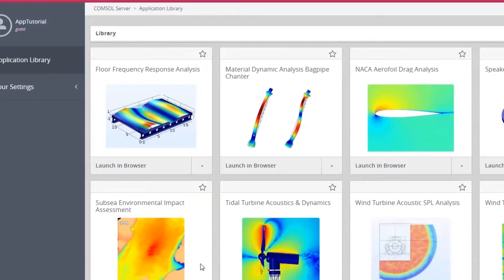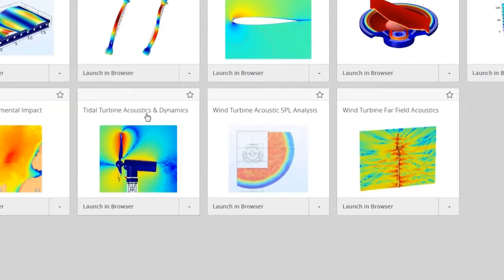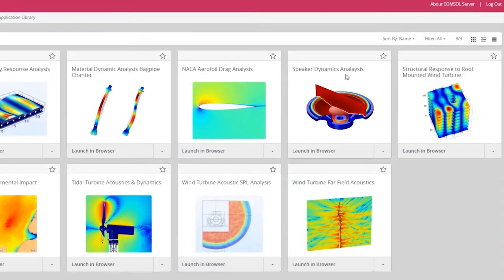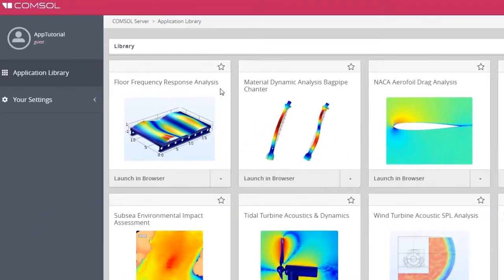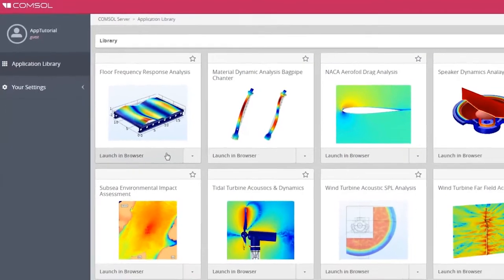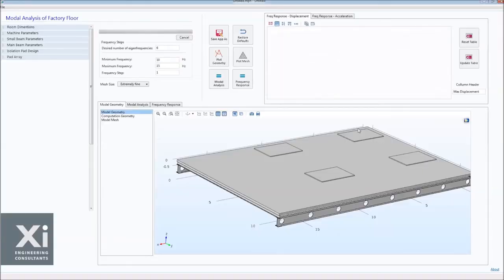We have some acoustic applications looking at the dynamics and noise propagation from speakers, wind turbines, and tidal turbines. We also have some structural analysis applications, one of which we are going to look at today. The floor frequency response analysis application looks at the dynamic response of a floor due to excitation from rotating machinery. To launch the application, simply click the Launch in Browser button. I already have one open, so I'll bring it up just now.